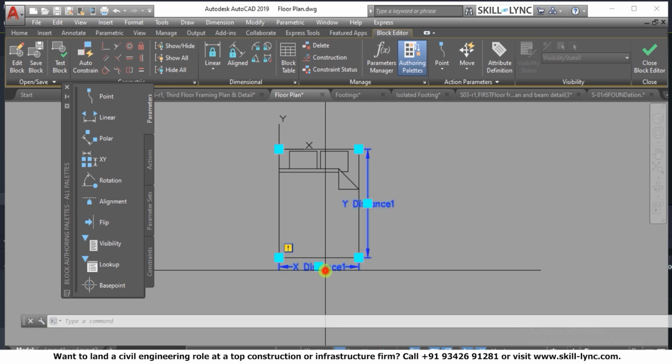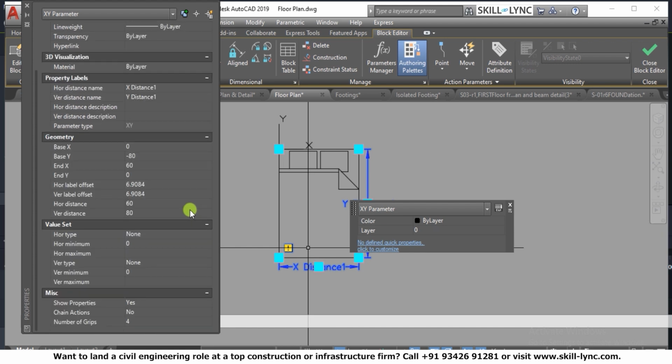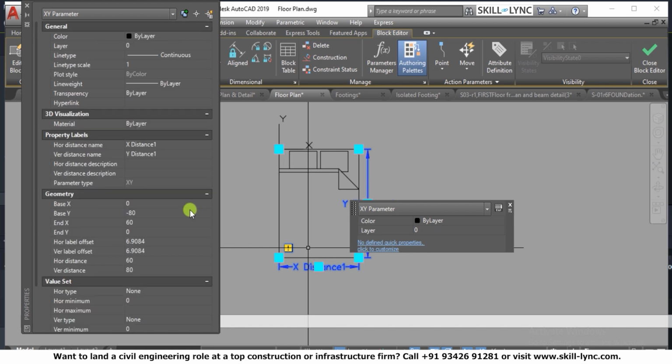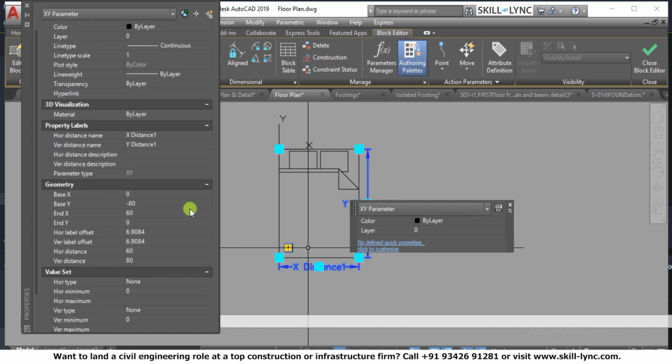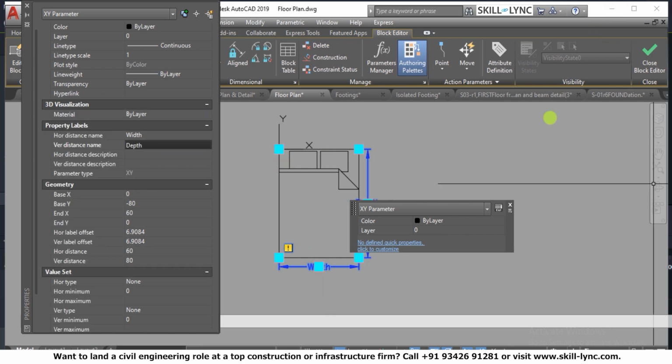Apart from that, go to the properties and you can rename the parameters. For example, there is an x distance and a y distance. You can rename them over here. Let's say I want to name the x distance length or width, and the y distance the depth. So let's see how it works. Now let's test it.